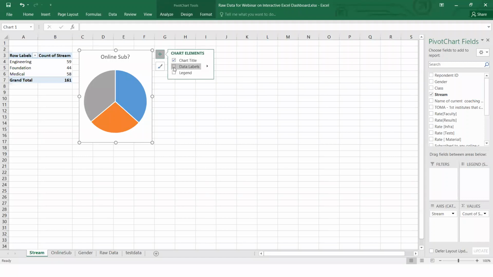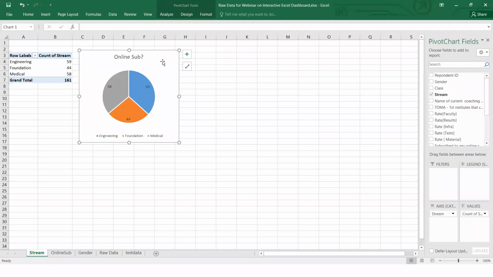You will have to add data labels again and legends to the bottom so that it will be as good. And change this title to stream.